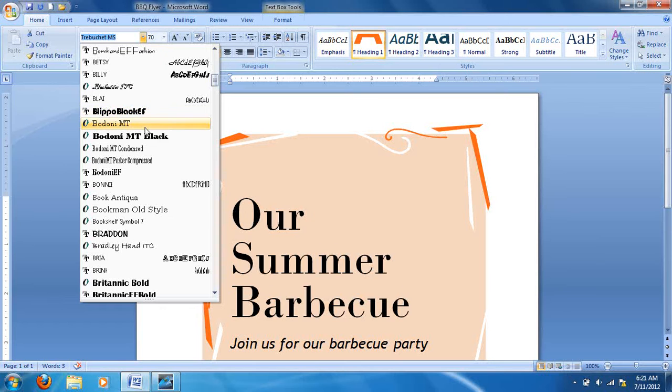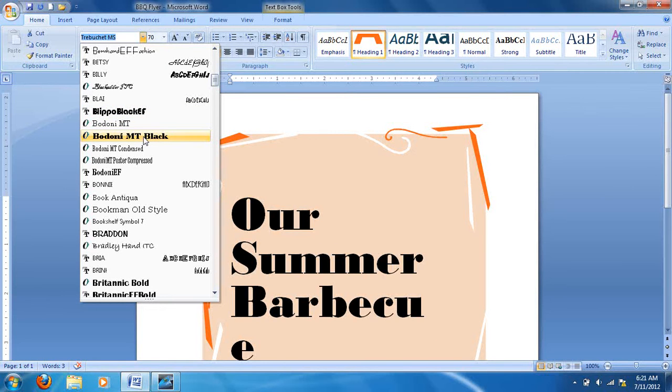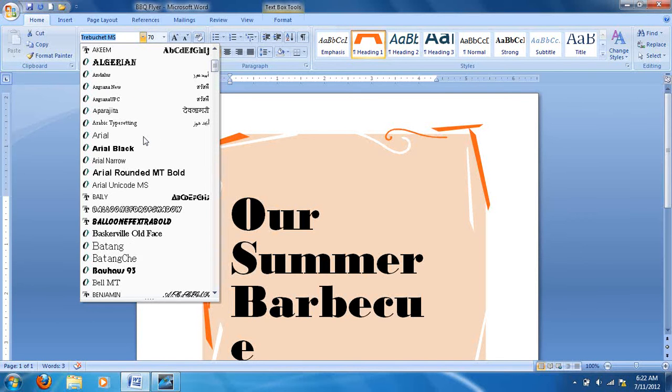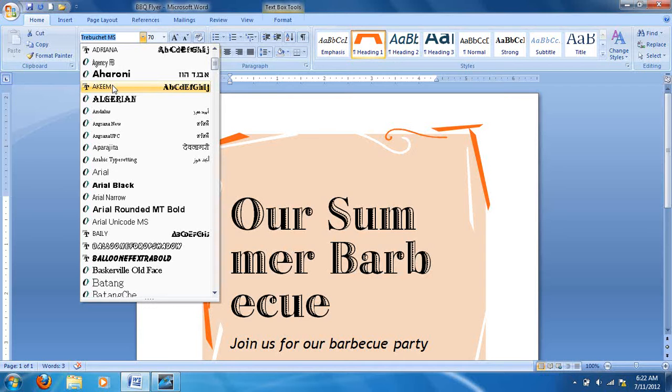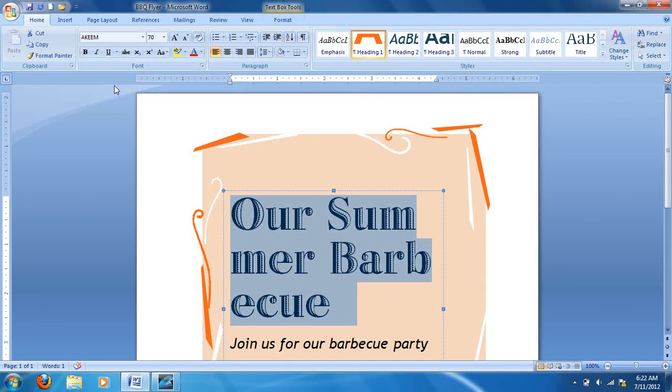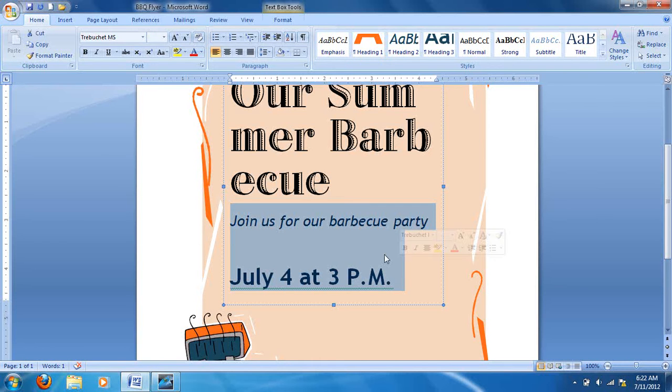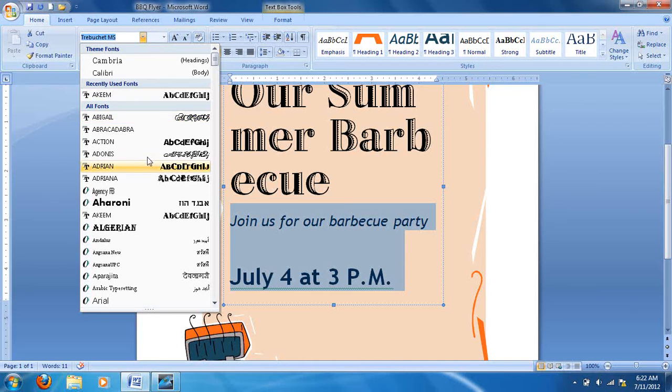And if you just place your mouse over any of these, it's going to change the font in your flyer so you can preview it before you select it. For this flyer, I'm going to select the Akeem font. Now I'm going to come down here and highlight the remaining text and change that to the Bakerville Old Face.